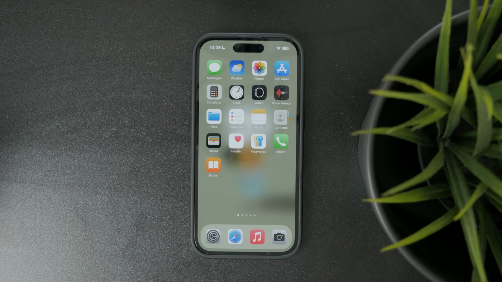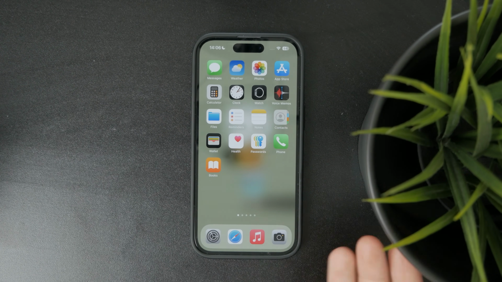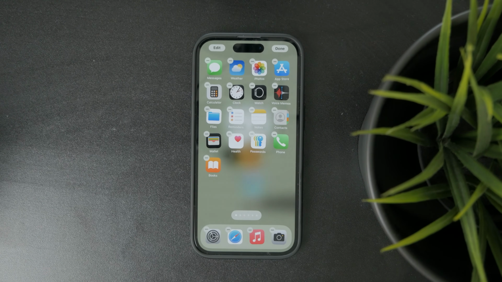Today I'll show you how to arrange your iPhone home screen to better fit the way you use your device. Start by tapping and holding on any empty space or app icon until all the apps start jiggling. This puts your phone into edit mode.